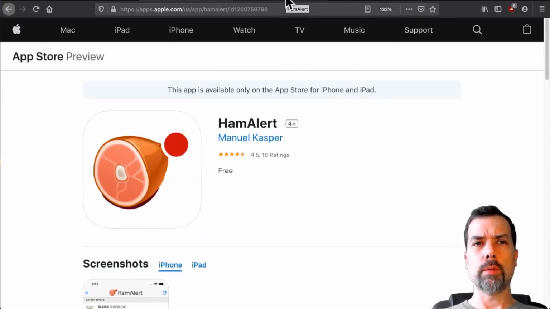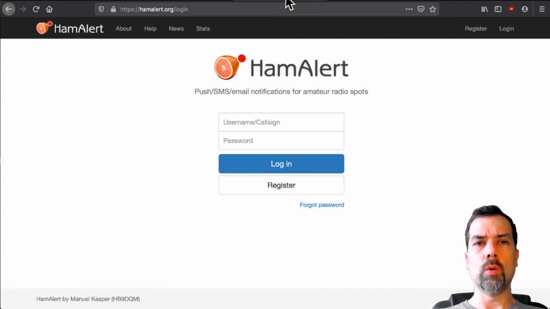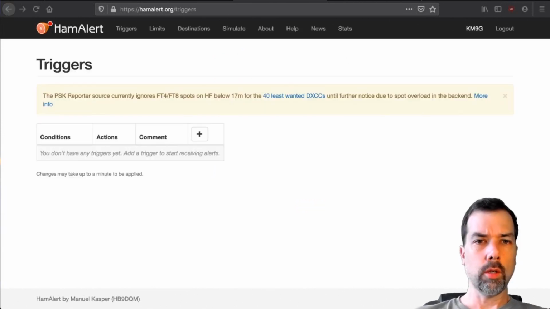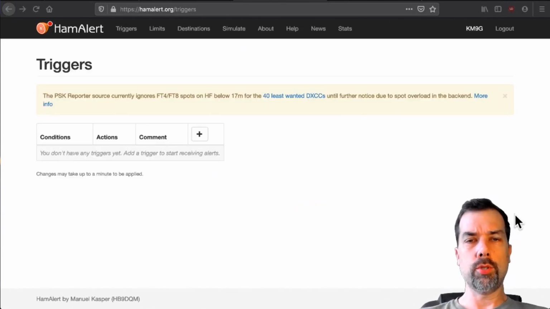And then on your computer, go to hamalert.org, and that should take you to the login page unless you're already logged in. Let's get logged in. Okay, so after you get logged in, you are dropped onto the triggers page. You can see I don't have any triggers yet. We'll get to that in just a second.